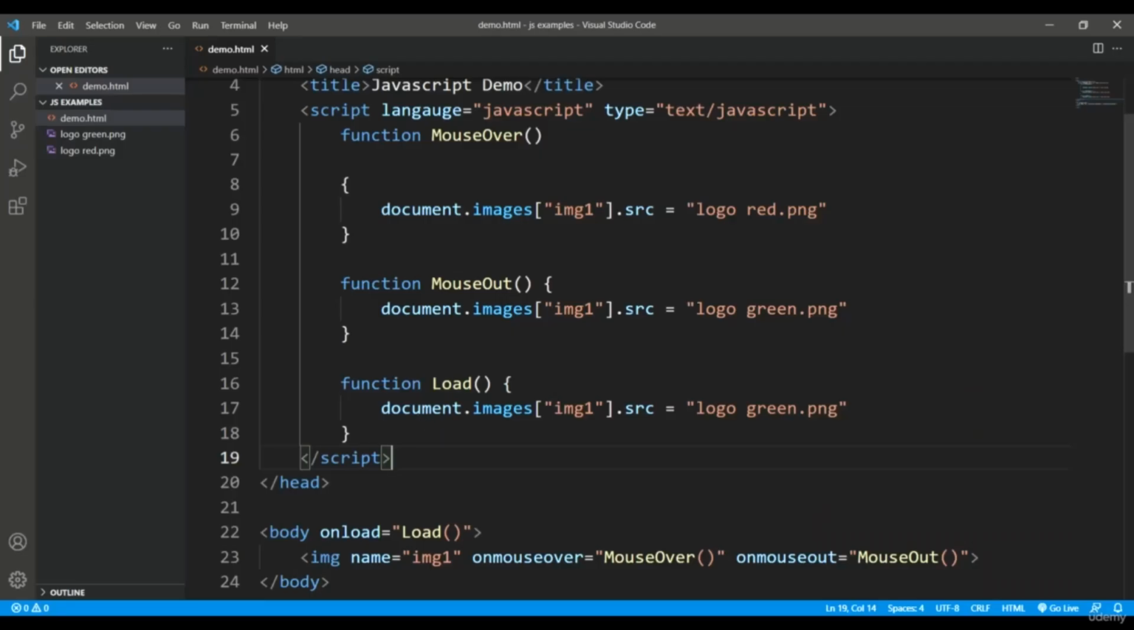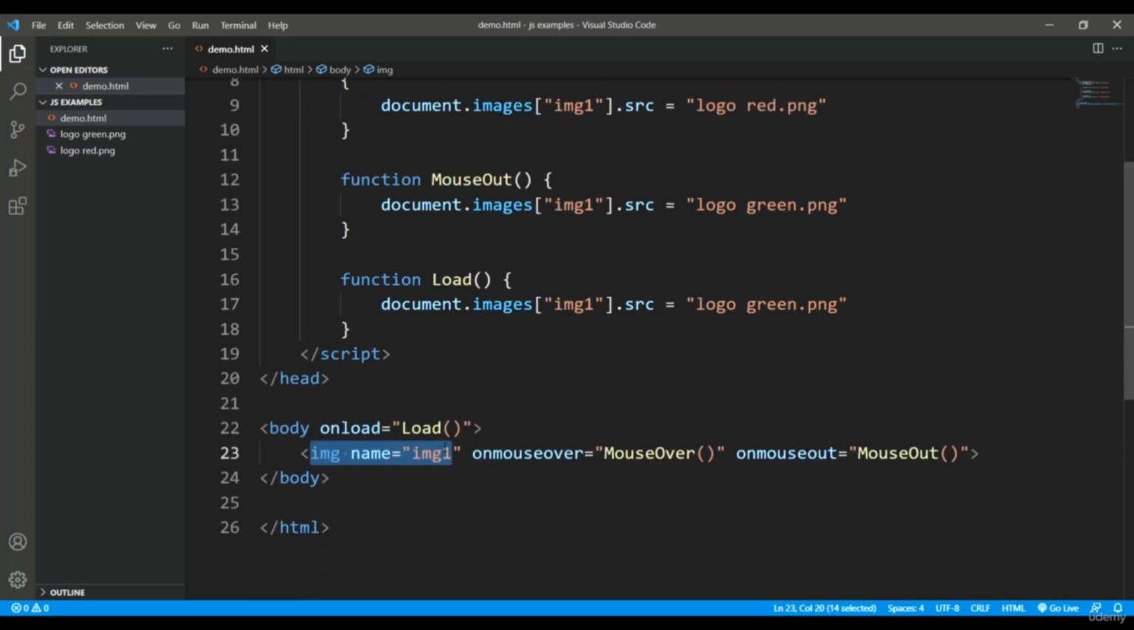Now in this example we'll cover a couple more events, like mouseover and mouseout. In the body I have taken the img tag, in which I have not specified any particular image, and I have also not specified the size of this img tag. That means I am taking the actual size of the image here. If you want, you can take the size as per your requirement.